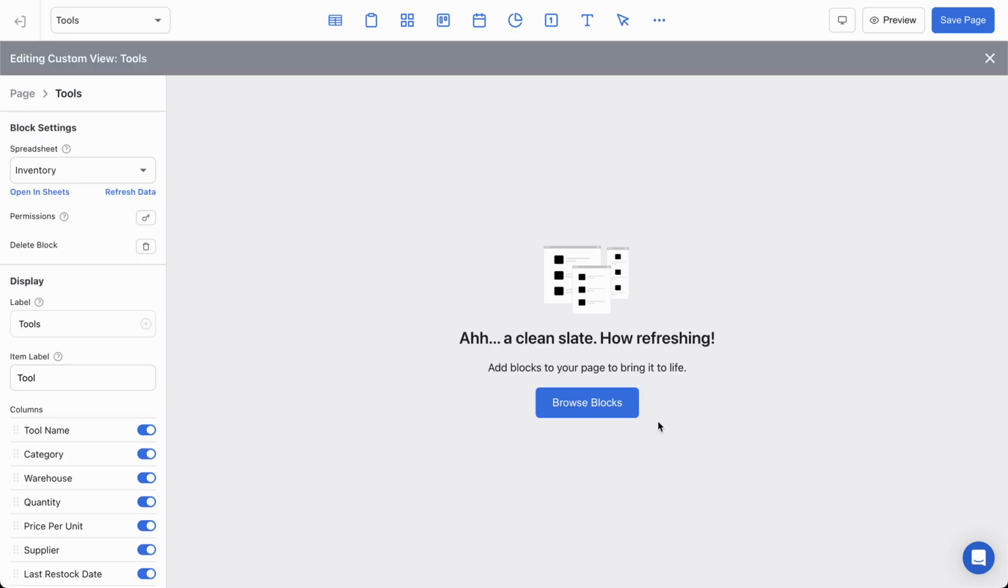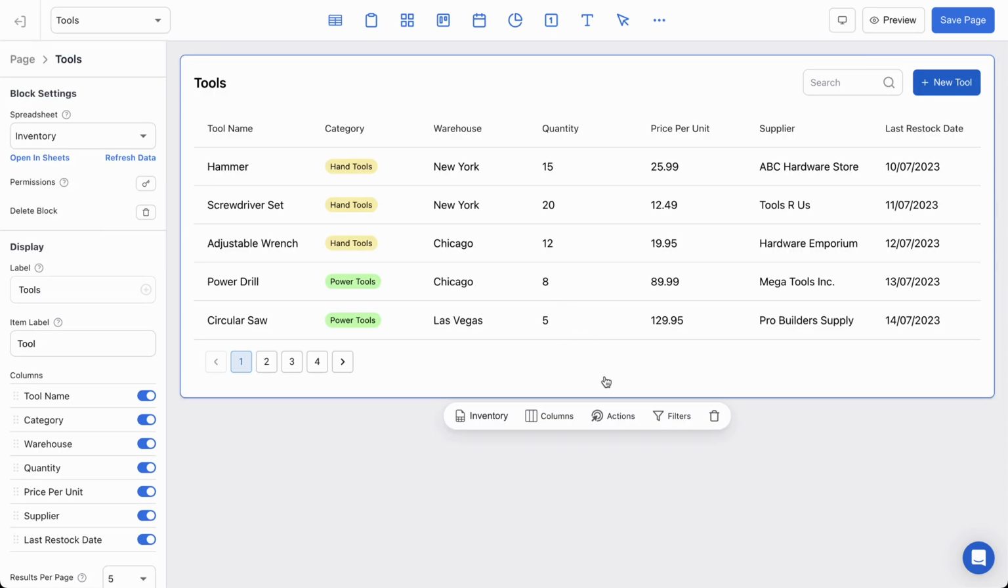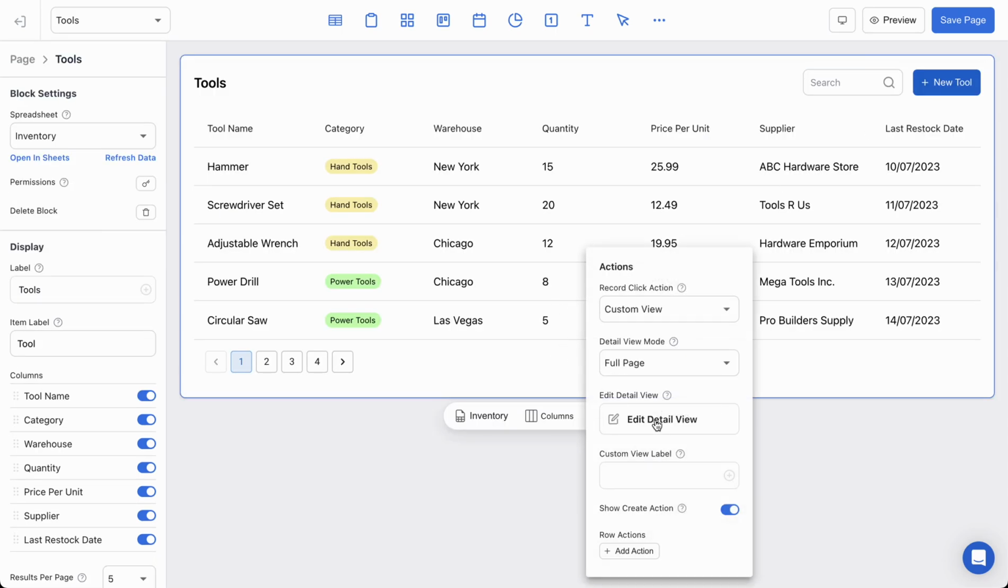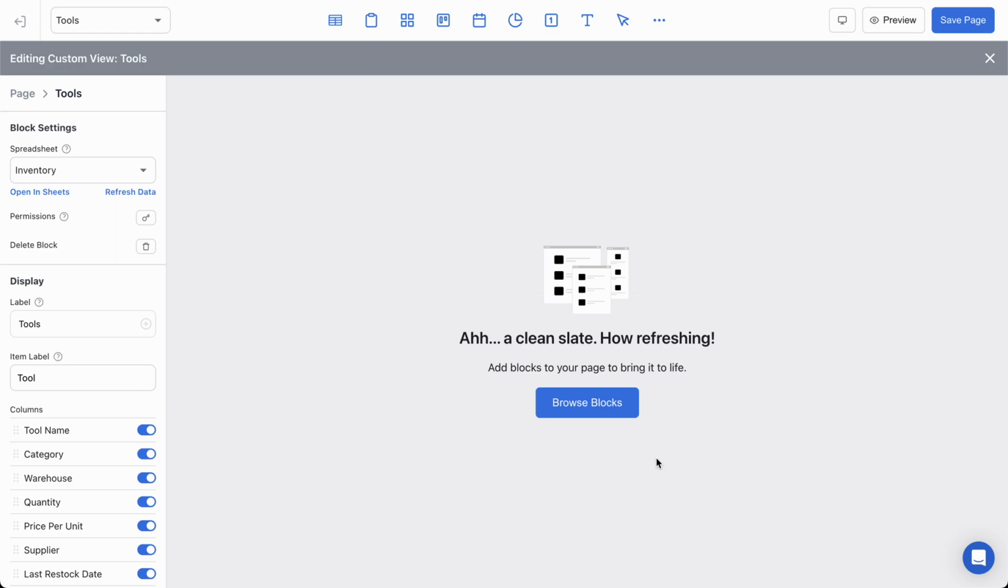Let's click edit detail view. And we can either browse blocks or we can just add a block as usual. We're in a clean slate here because we're editing this specific detail view. You can tell with this gray bar, we're making it clear you are in a detail view. If you want to get out of it at any time, you can just click that X, you're back to the normal app editor. But when you click on edit view, you jump into this other mode.